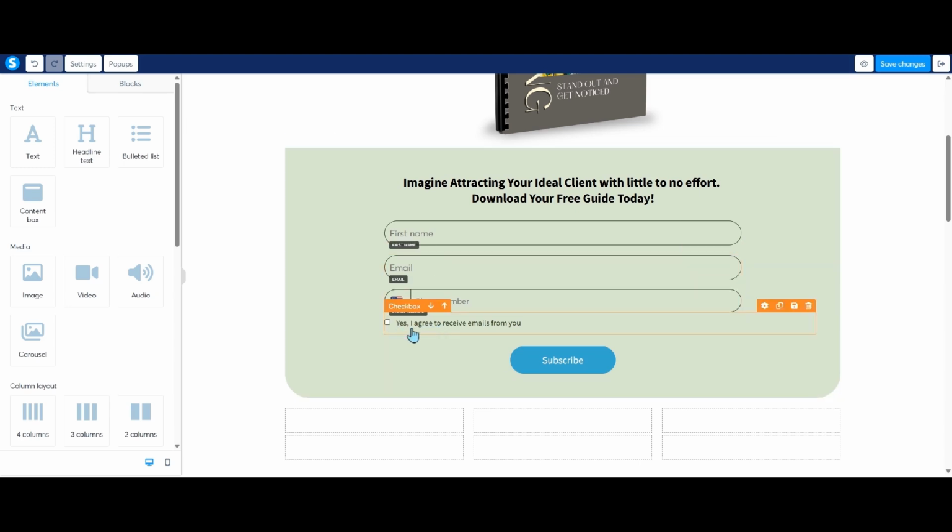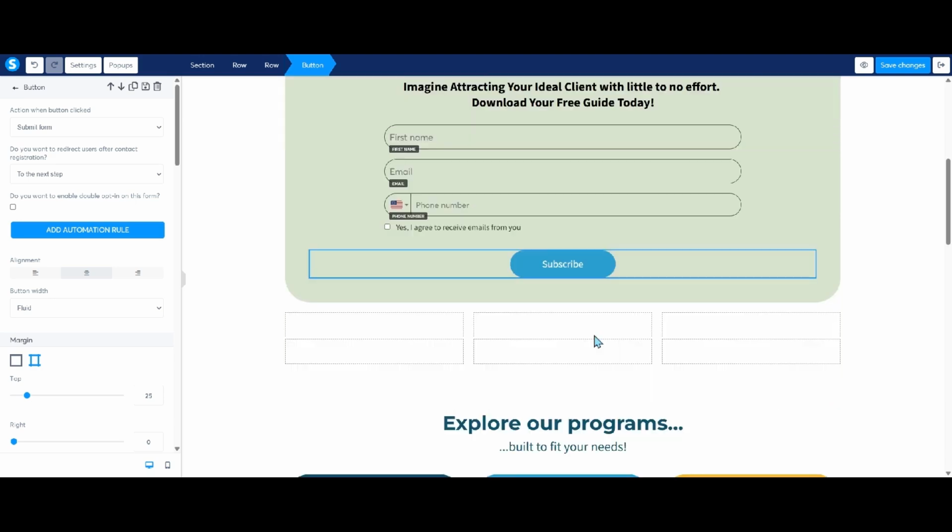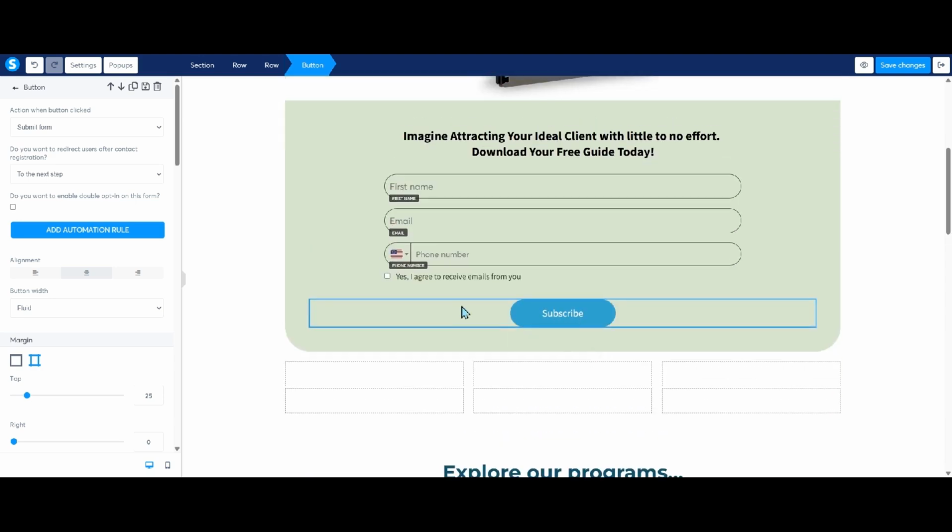Then last but not least is the button that allows people who come to your page to say, yes, I agree to receiving emails from you. Okay. And then the next thing we want to do is to change our button. And so right now our button says subscribe. So we need for this to say something else.